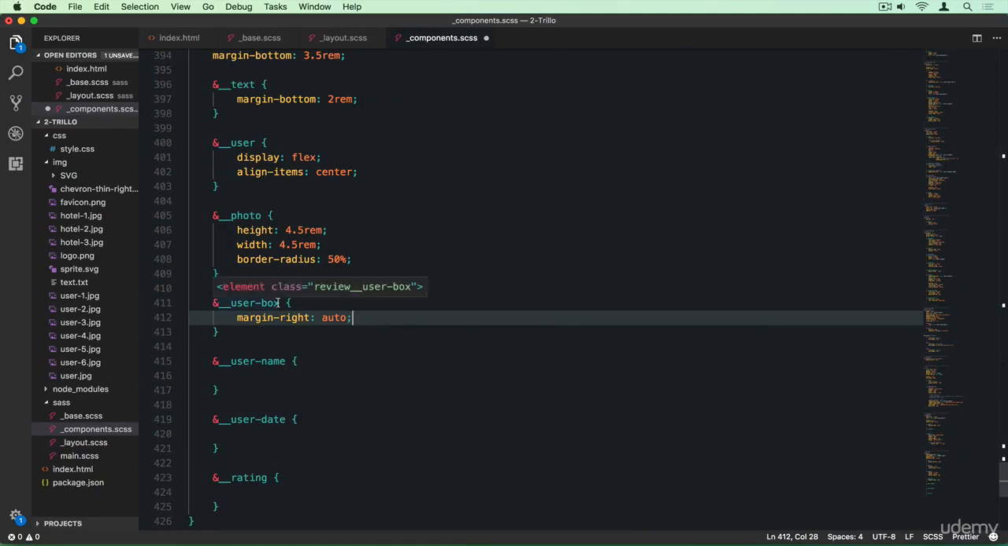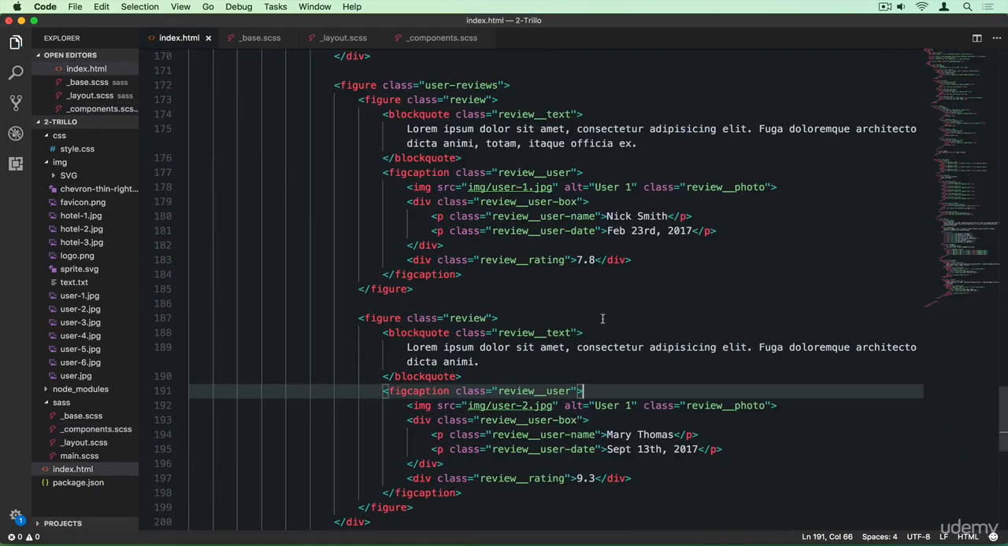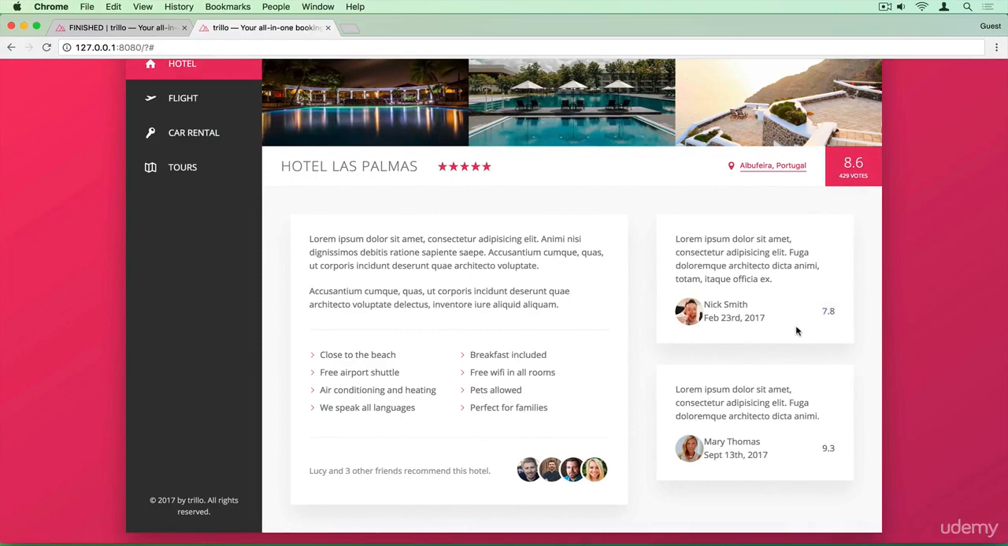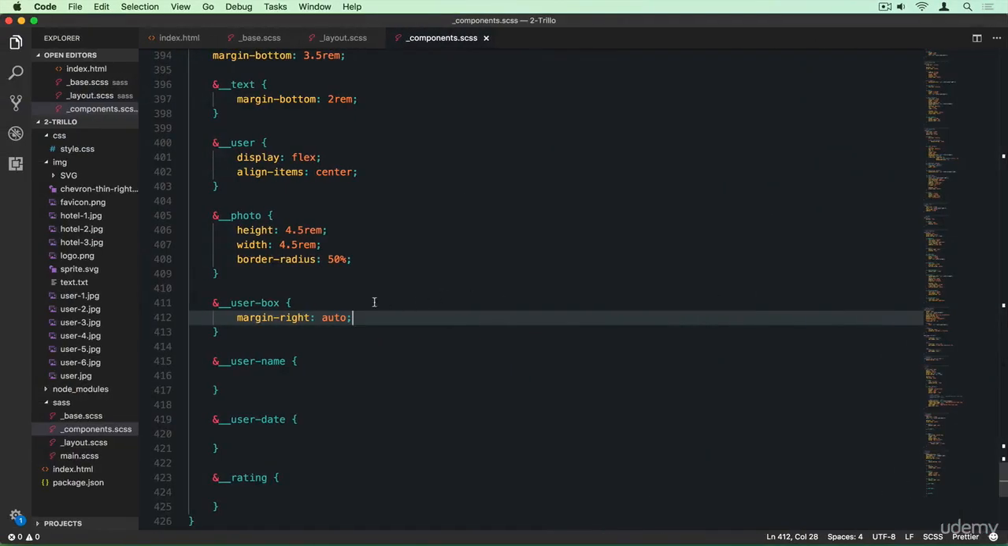Because remember that the user box is exactly that. So user box is the element containing both the name and the date. So we want the image, then we want the user box, and then we want that space so that the rating is pushed all the way to the right side. And so on user box, we set margin right to auto. Okay, and so that's exactly what we want here. So just a little bit of Flexbox, and that's already enough to make everything look like this. Now all we need is some margin to the right of this image here, and then a little formatting here on the text, but that shouldn't be all too hard as well.